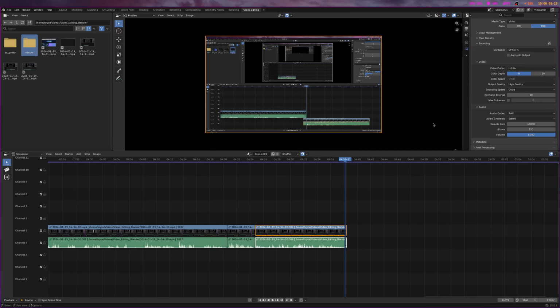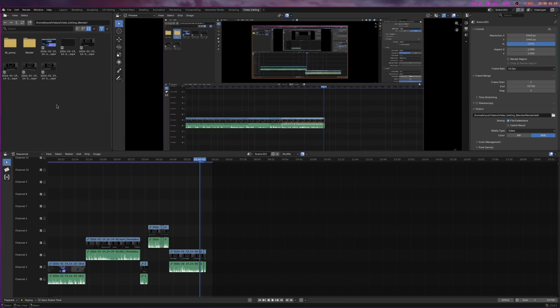And then to render, you can click Control F12. And once it's finished rendering, you should have your final video in the render folder available.